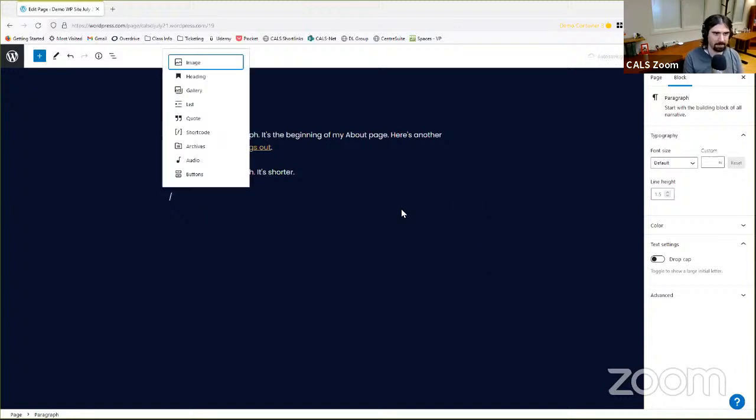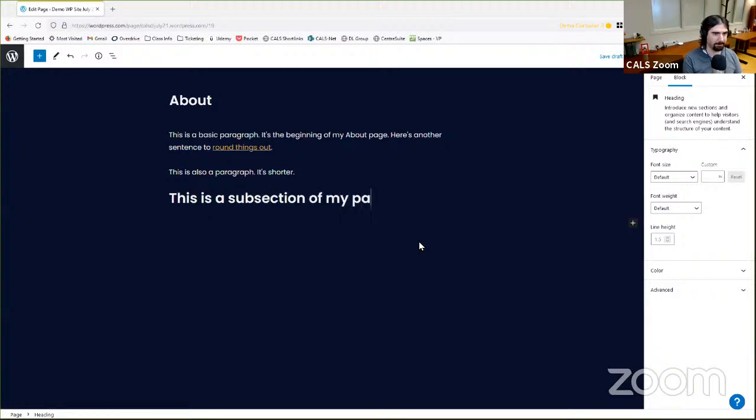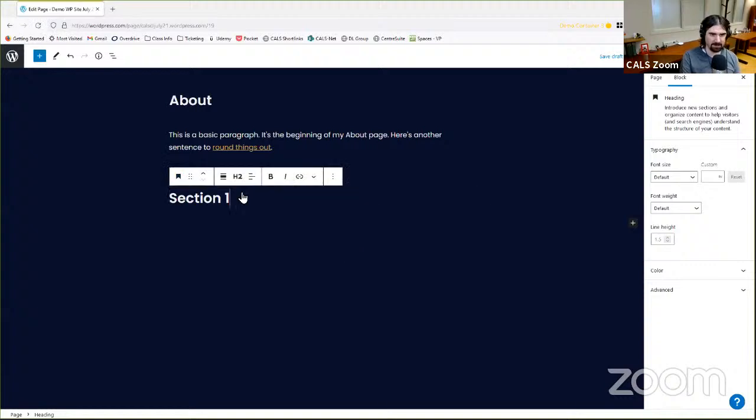Either way works. When I hit the / key, it's going to give me some common blocks that I could use: the image block, the heading block, the gallery, list, quote, shortcode, archives, audio, and buttons. So let's go ahead and choose a heading block this time. I'm going to click heading, and okay, I'm just going to say section 1 there.